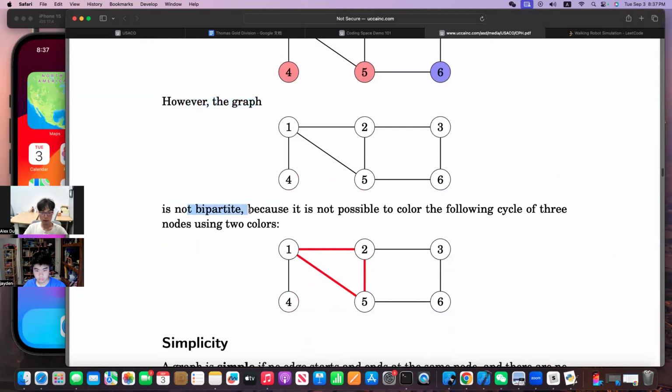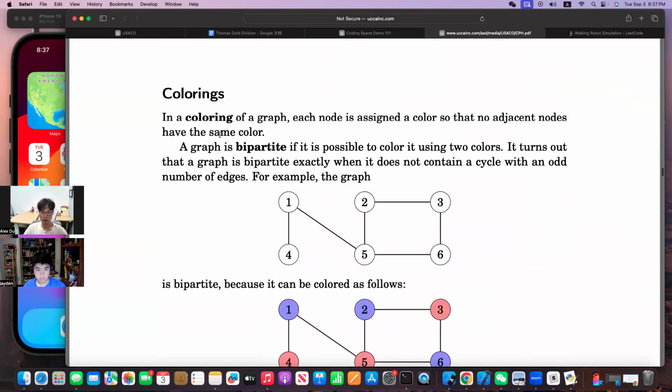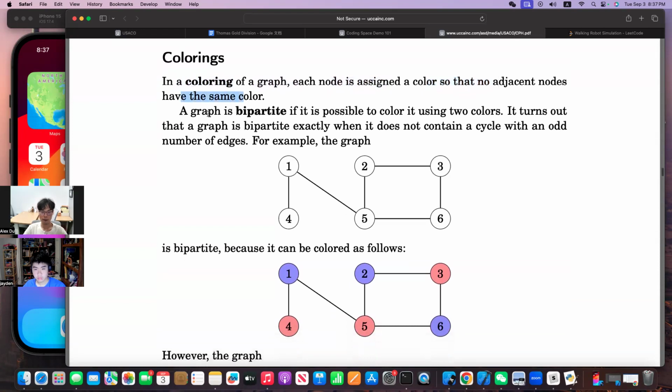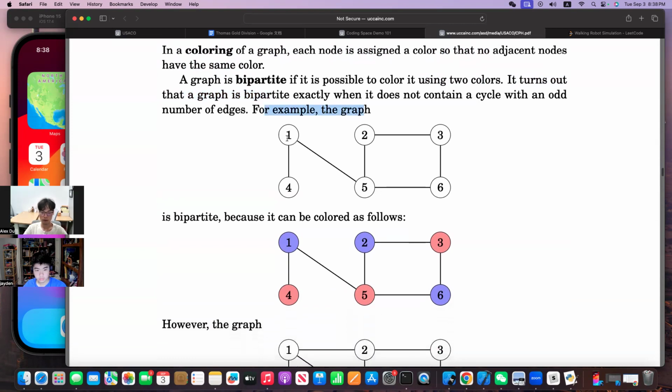And then we keep working on that. So therefore, we have the colorings here. In colorings of a graph, each node is assigned a color so that no adjacent nodes have the same color. A graph is bipartite if it is possible to color it using two colors. It turns out that a graph is bipartite exactly when it does not contain a cycle with an odd number of edges, for example, these.